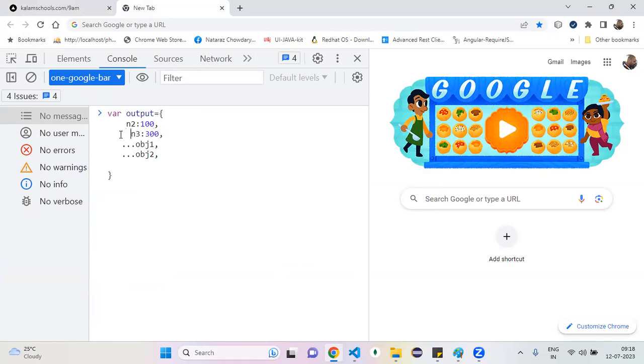Same, think. Now see, first n2 100, n3 300, then obj1 means n1, n2. n1 is not there, so it is inserted. n2 is already there, so my n2 value 10 or 20 overrides my 100. See my output. n2 100 is overridden by the next-level n2 value. Order matters here. Got my point?